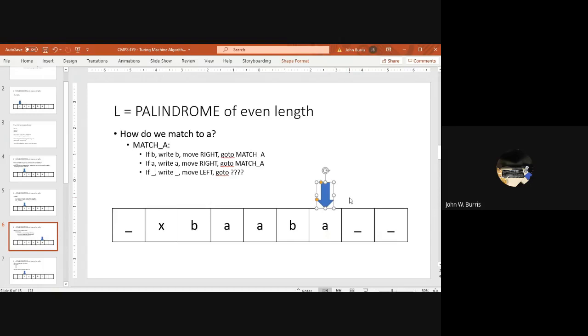Because Tyler, I'm going to give you the hint that the title of this algorithm is match A. So we actually remember that it was an A, so we don't need the stack to keep track of it. That was an excellent observation, though. It was really good because you're asking how do we know it's match an A? Because there's another one called match B that we're actually going to use.